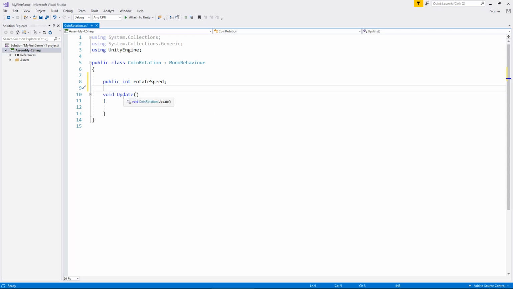So update is called every frame. So we want this coin to rotate constantly every frame. We don't want it to just rotate once and then stop. We need it to constantly rotate. So we do this inside the update method. And the way we do that is we play around with the transform component of the object.